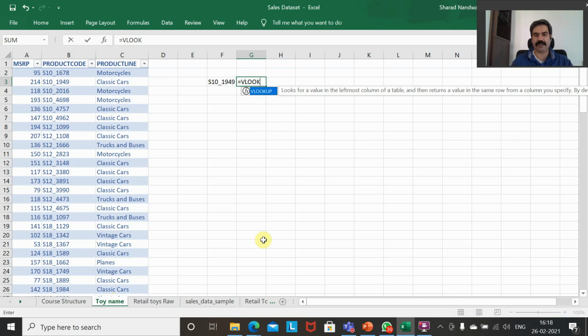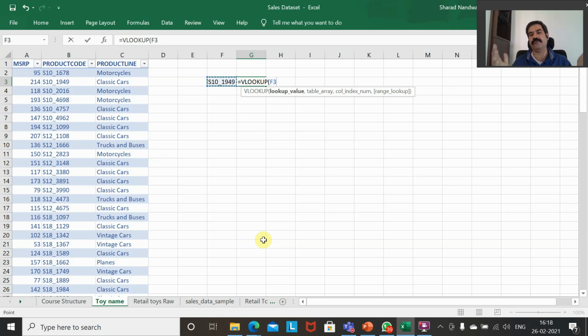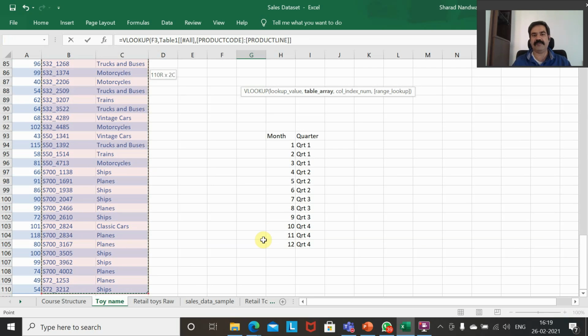So vertical lookup looks up a value. So what value to look for? Where do I look for it? It looks up in a particular range, in the first column of a range. So in this case, it looks for the product code, whatever is the value in F3, in a column called product code from a table perspective, and from a worksheet perspective it will be in column B. So I'll indicate that I am going to look for it up till the end of the table.